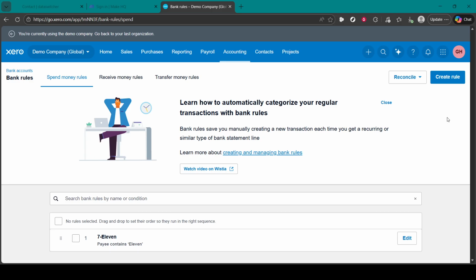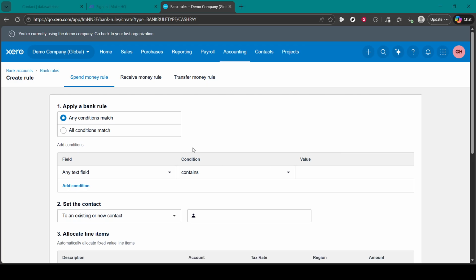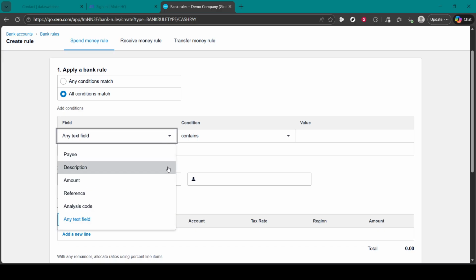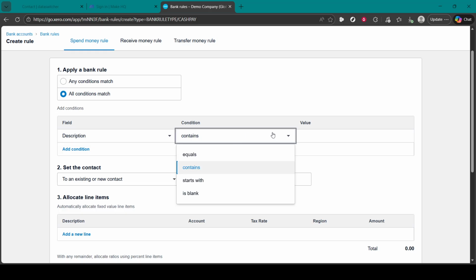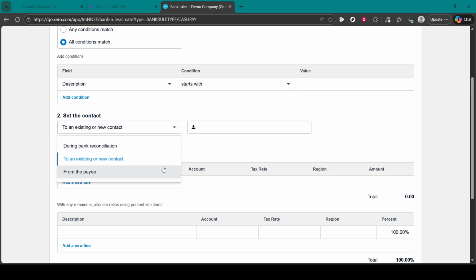Click on Create Rule and choose from the options displayed. Start by selecting whether the rule is for spending or receiving money based on the type of transaction you want to automate. Then define the conditions that should trigger the rule. You can match on details like the payee name, the description that appears on your statement, the reference, or even the amount. Use contains, equals, or starts with to fine-tune your matches. And keep the wording broad enough to catch repeats but specific enough to avoid false hits.